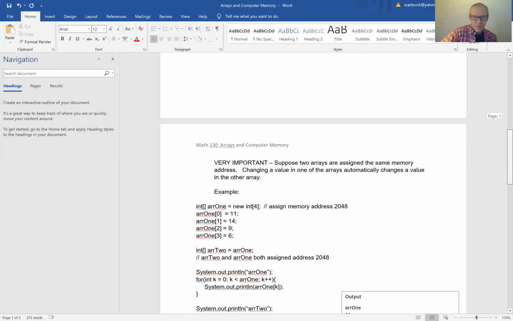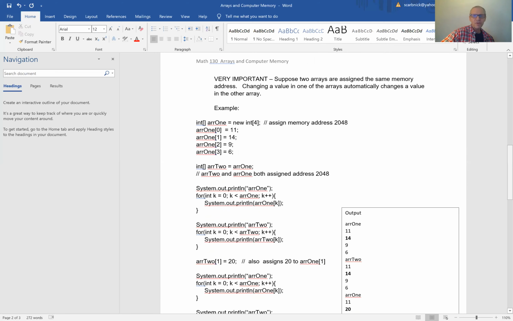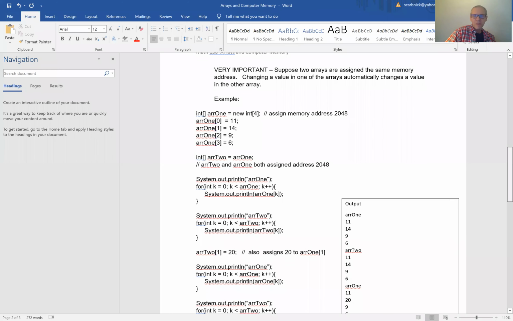So, okay, here's where we get this gotcha. Here, it's really quite important. Suppose two arrays are assigned the same memory address. Changing a value in one of the arrays automatically changes a value in the other array, which is kind of weird. Let's just look at this example right here. This will become important later on when we talk about methods.